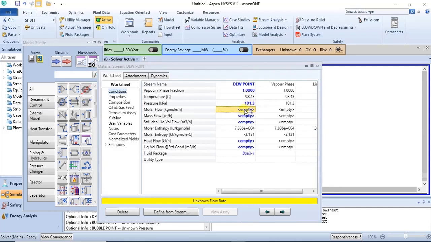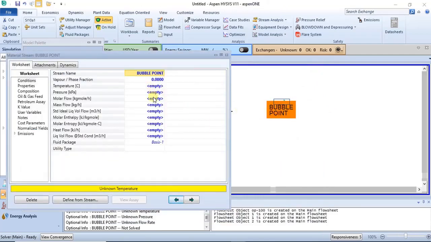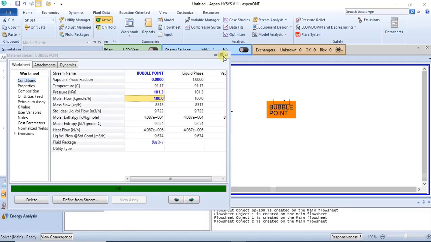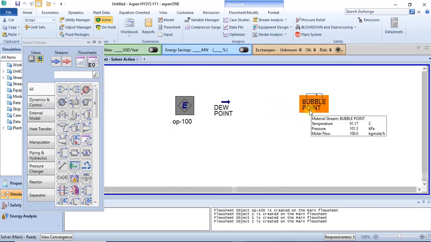Then the molar flow. We can make an assumption for the molar flow, right? The assumption we can make is 100 kg mole per hour. So we can specify this as 100 kg mole per hour. Once you specify all of that, you will be able to get the values for your dew point and bubble point.